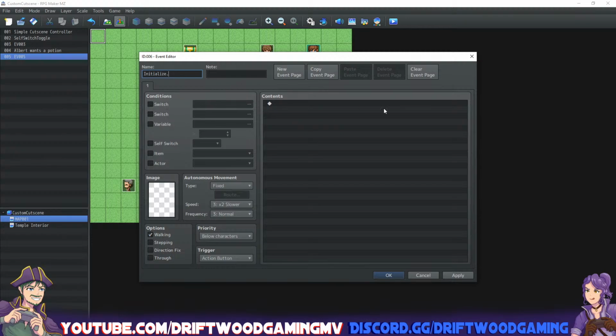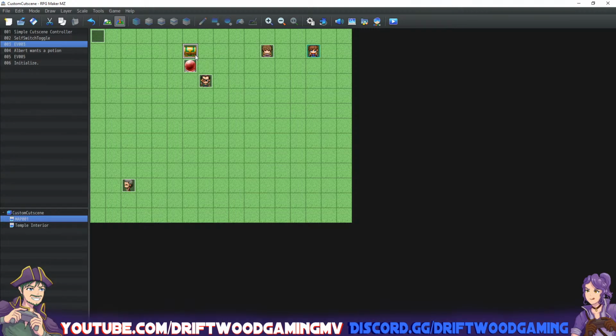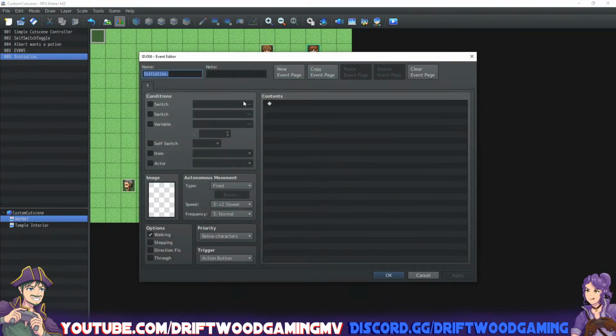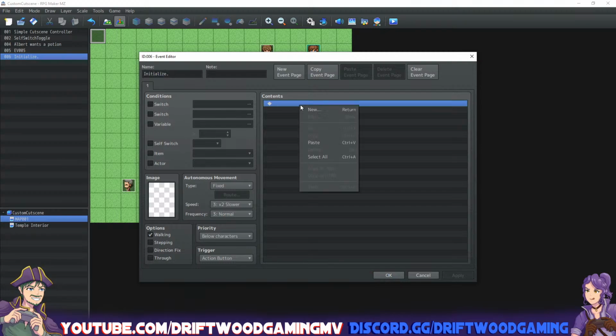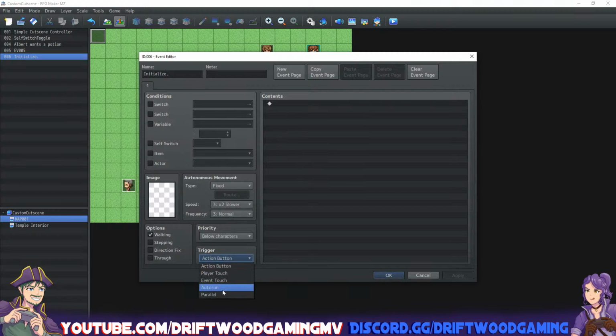So let's say, for example, we don't want to have this chest there, but we need to give the player a potion at the beginning. For some reason, they need to have a potion. We can set that up with an auto run event that will run a single time only. So this is going to be set to trigger auto run.